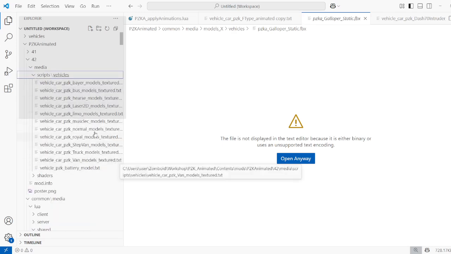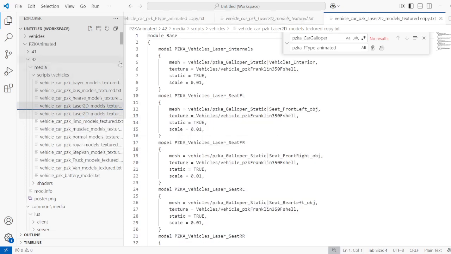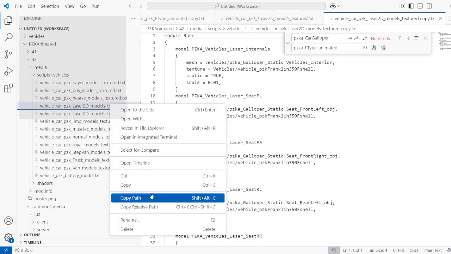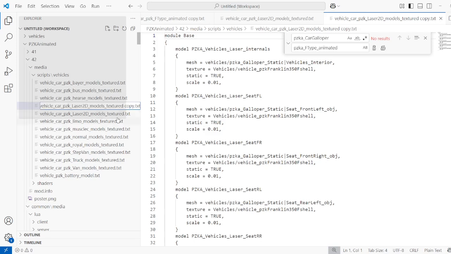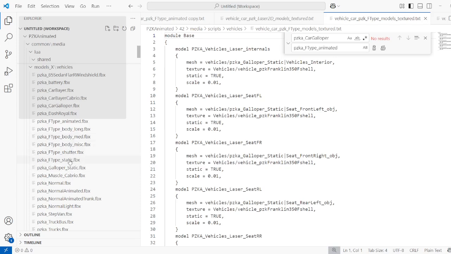We also need a script for those textured items here. So Laser, it's called Laser 2D. While it also has those rear seats, that's nothing to worry about. Control C, Control V, just make a copy. Let's rename that to be related to F-type textured, like so. All of those items, the interior and the seats, are part of this F-type static file.